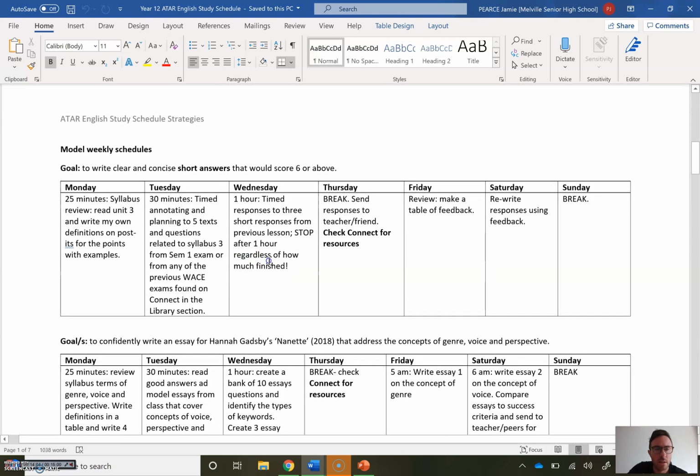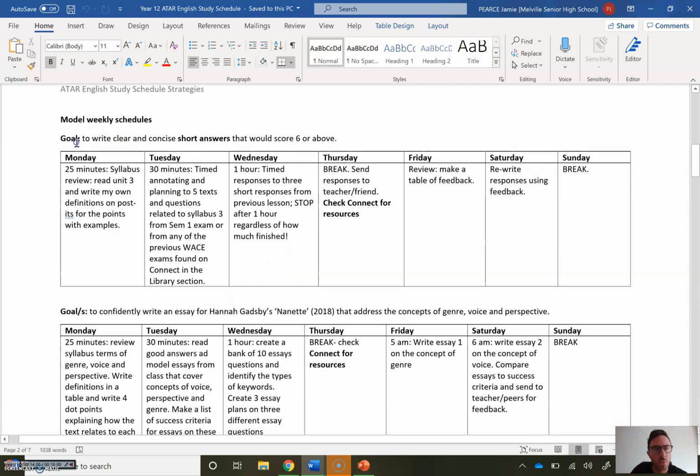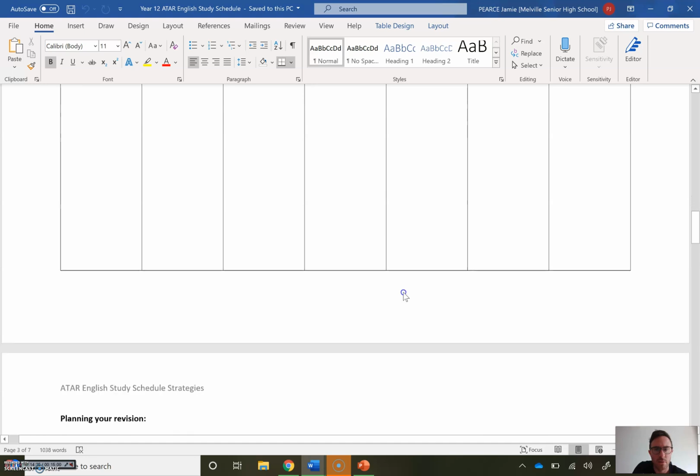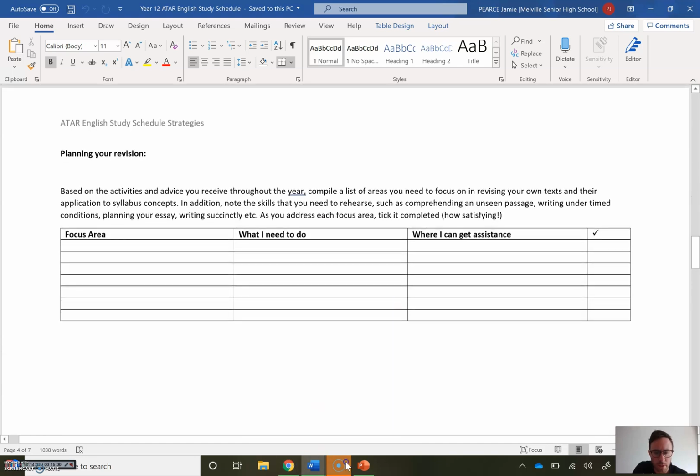Over the page, you'll see a model weekly schedule. What I'd suggest is that you set a goal to write clear and concise short answers that would score a 6 or above, and break it down. Obviously, I've put more than 20 minutes on here because this would be in the lead up to an exam, but this is something you can easily do now. So have a think about setting up a study schedule that works for you.